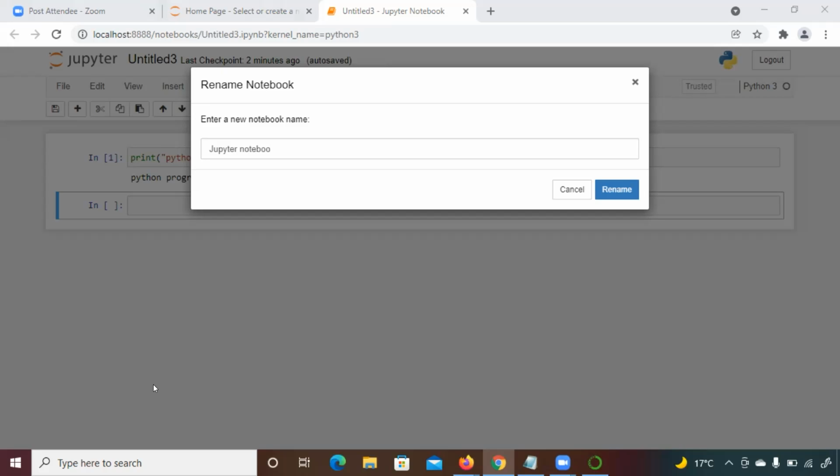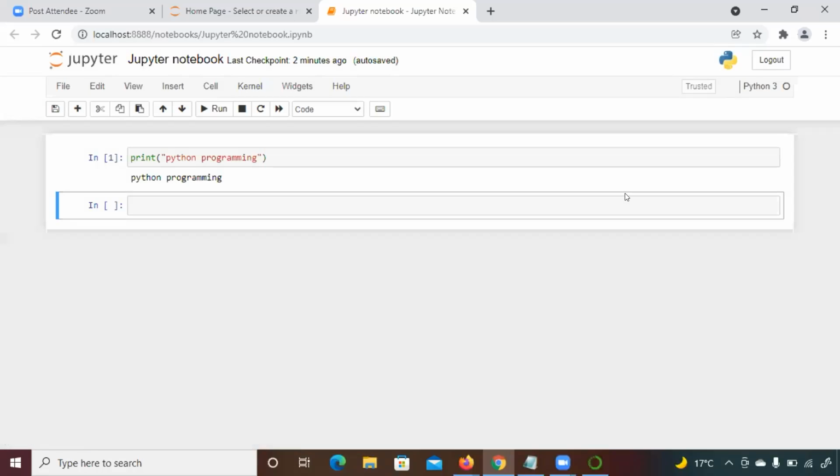So yes, I was saying that you can rename as well. I can rename the file. Okay, and you can just click on Rename, so it will be renamed here. And cell by cell, you can run the whole program.